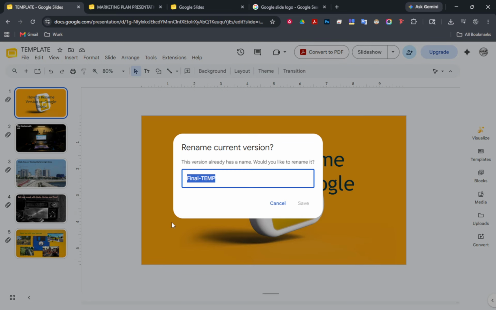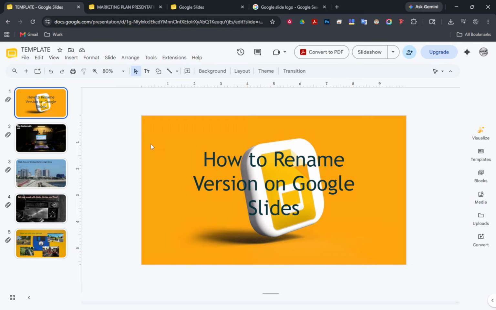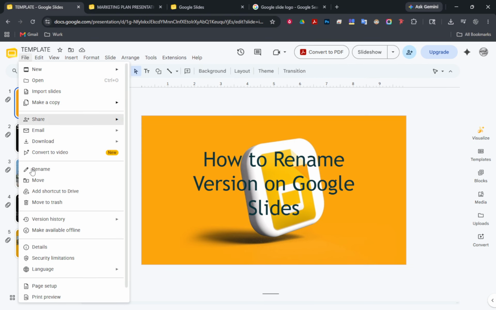A quick note on what this does and doesn't do. Naming a version doesn't change the date or the internal version number. You're simply adding a human-friendly label that makes important points in your project easy to find. Those labels appear in the version history panel, and they make collaboration smoother because everyone can reference the same named checkpoints.